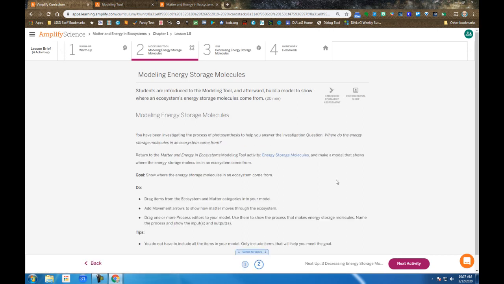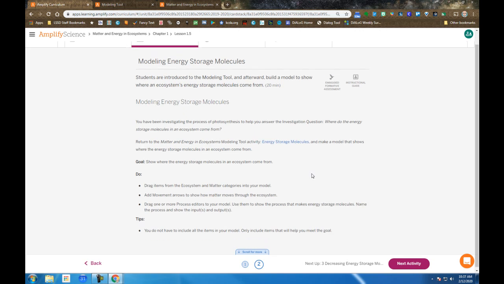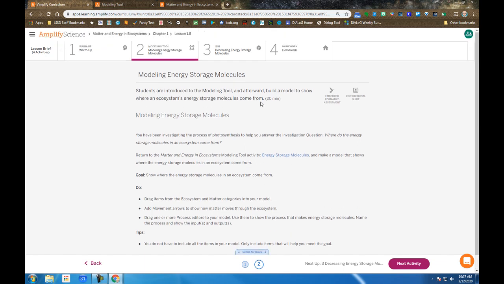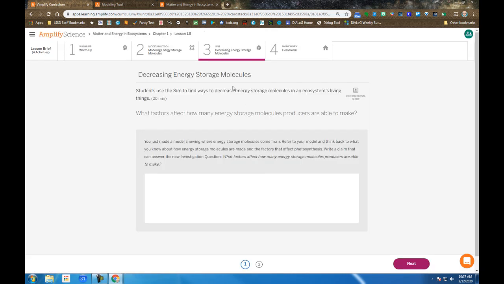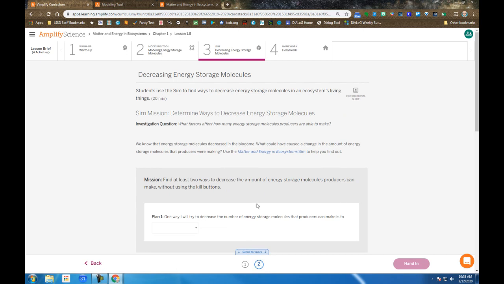In the second screen of Step 2, here's where you're off into discussing and completing the model. And from there, you are back into the simulation. So the model was the drag and drop tool. The simulation is the producers consumers ecosystem that you've seen before. So in the first screen, they ask you to respond to a question, and in the second screen, they actually send you into the simulation.